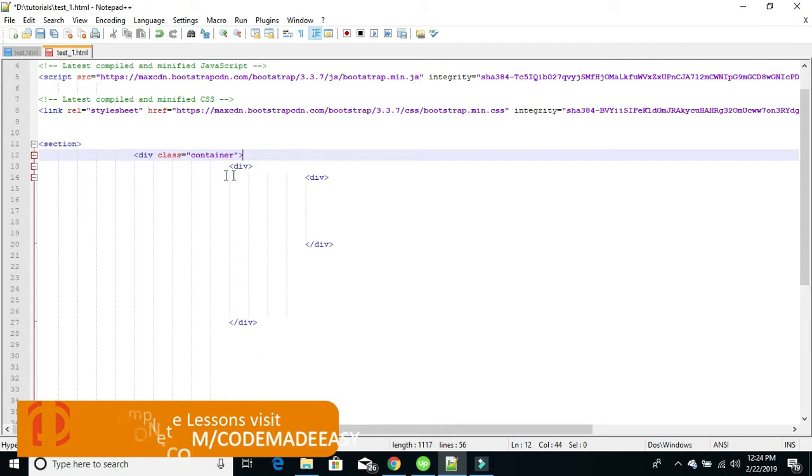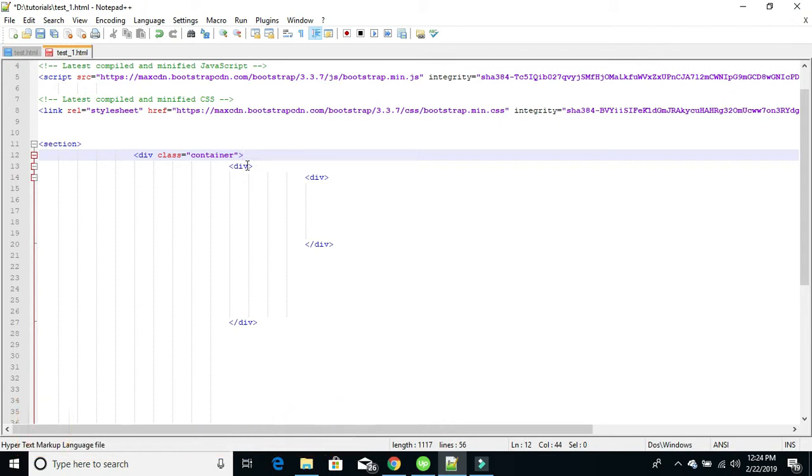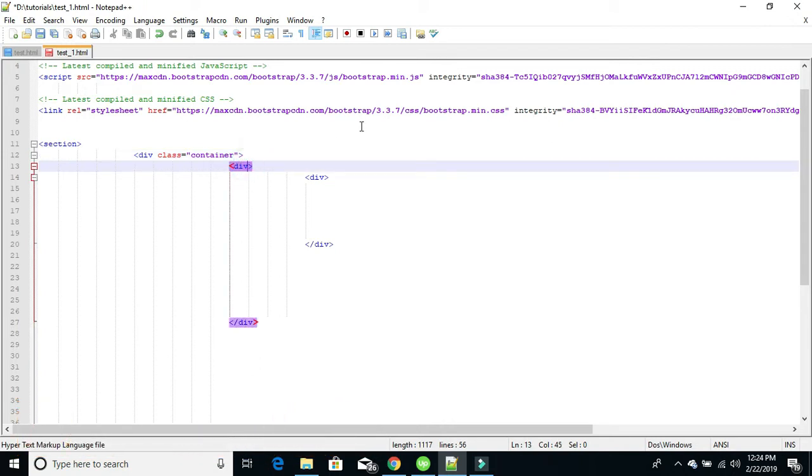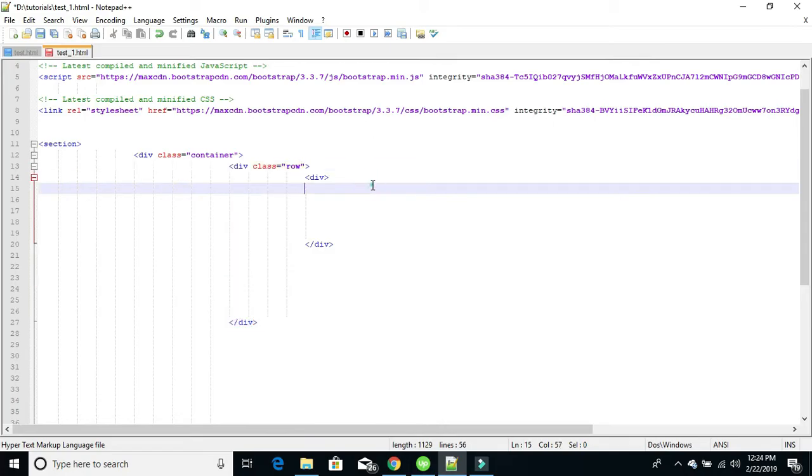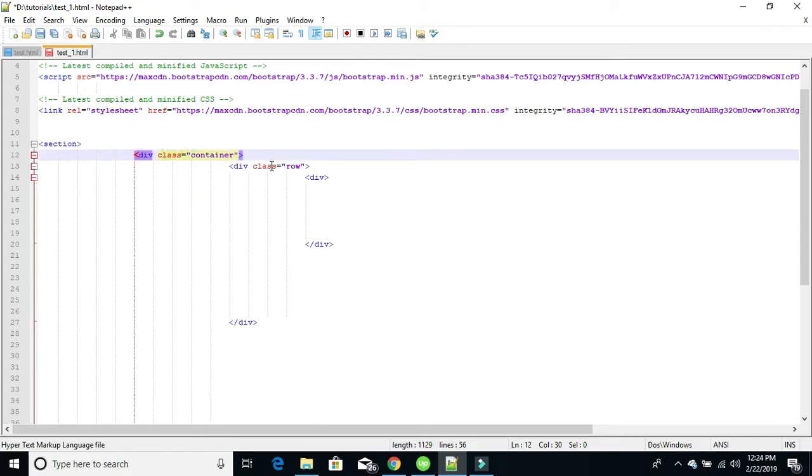So now in the second div, we'll go ahead and assign this div a class of row. So we'll go div class equals double quotations row. Okay. So now we have our div container and we have our row.